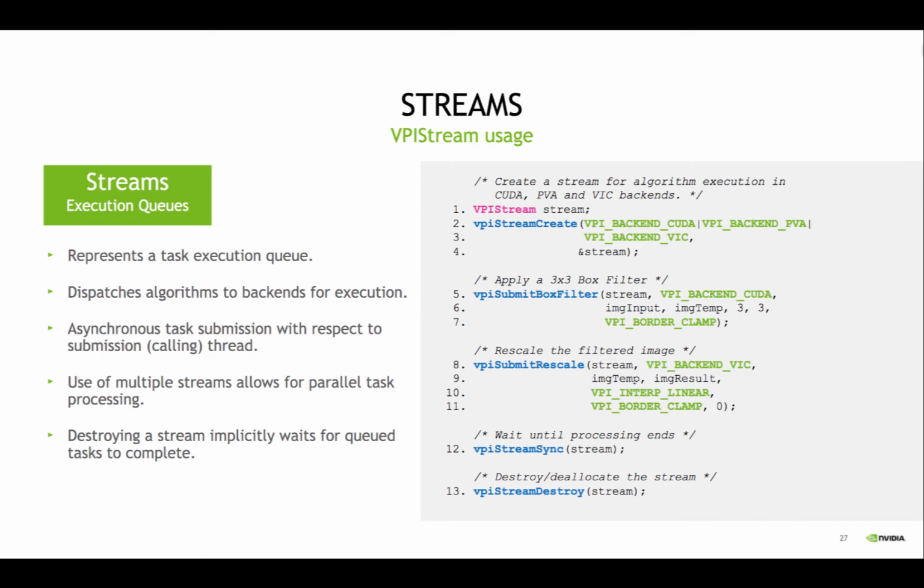The ones out there who are CUDA programmers might have already noticed that VPI streams are surprisingly similar to CUDA streams, and this is no coincidence. Algorithm submission is the equivalent of a CUDA kernel submission. You eventually have to wait for them to finish to use the results, so nothing radically new here.